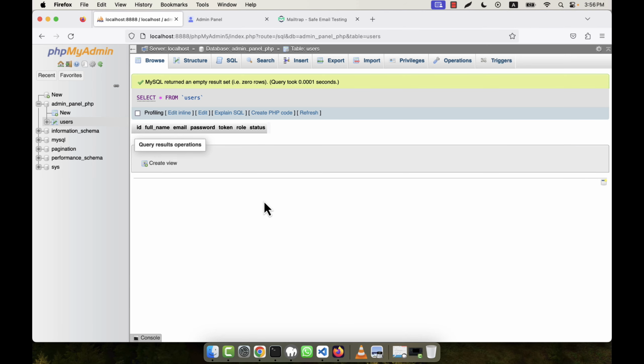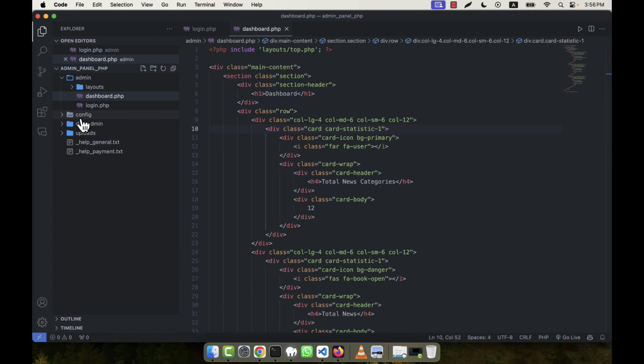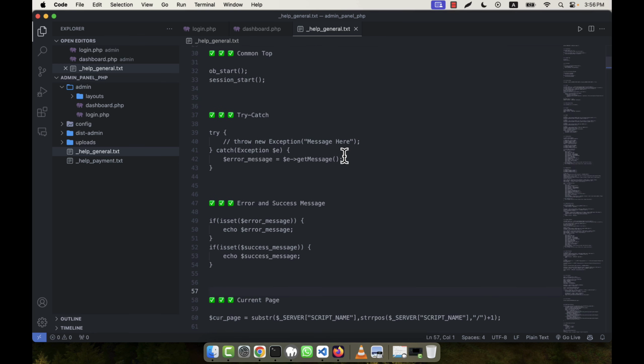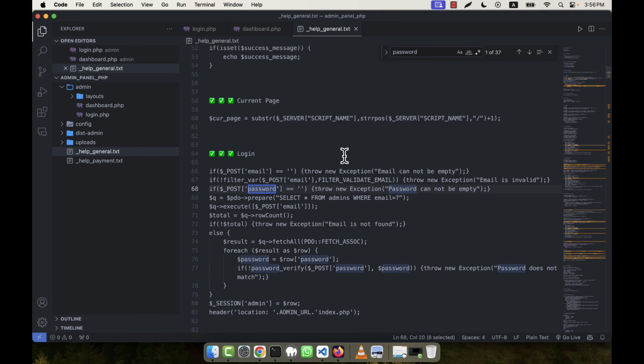So after saving the information here, what I will do, that is the password, right? So I am going to do one thing. In order to get a password sample, I am going to general, this is my help file, and here I am going to search password.